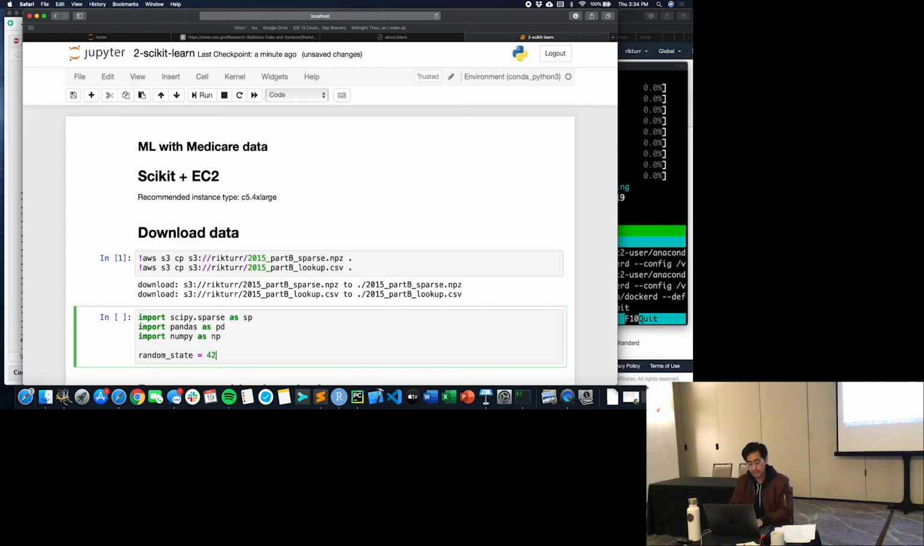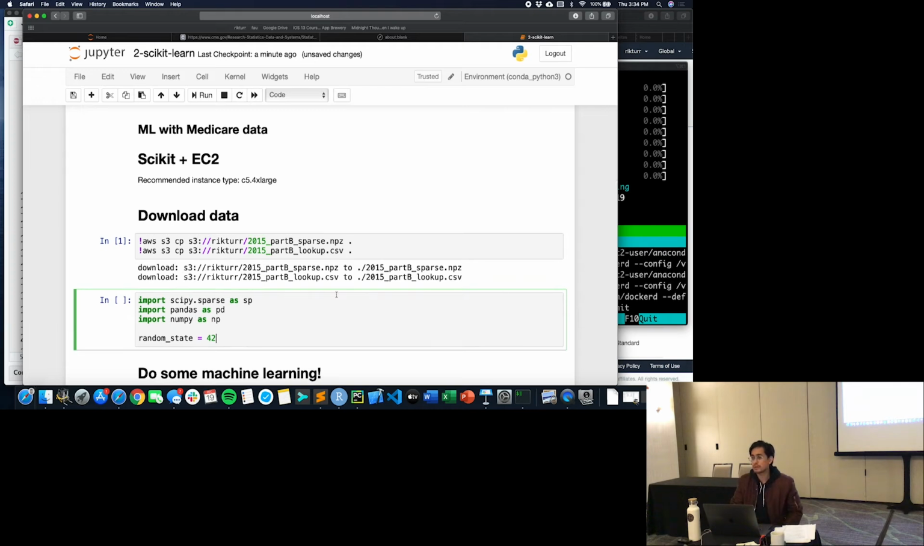We have to set a random state because I'm going to be doing a random forest, just so. Always best practice to have a random state, and always best practice to set it to the meaning of the world. So 2015. Let me just copy this. Actually, that might work. Yeah.